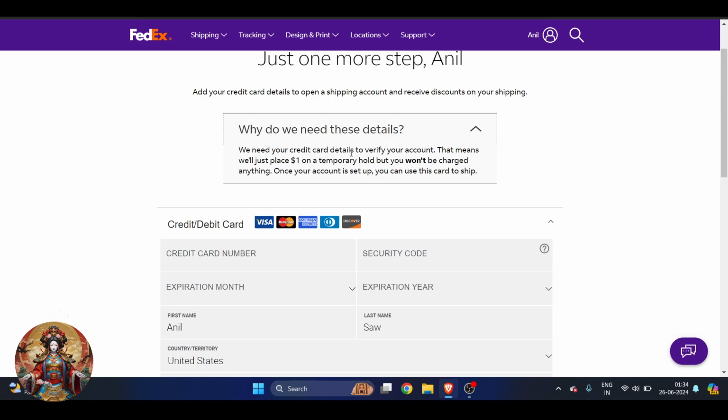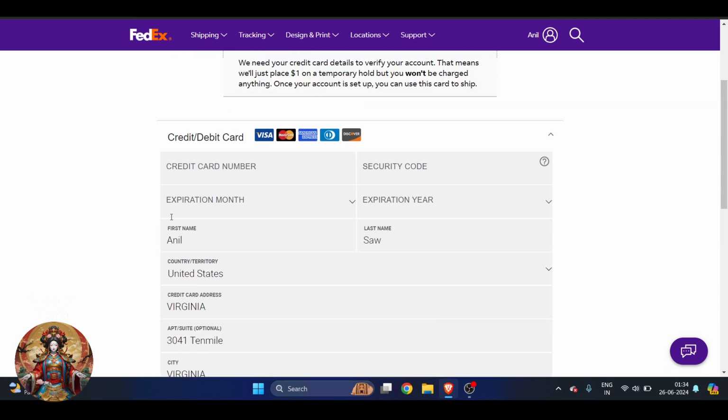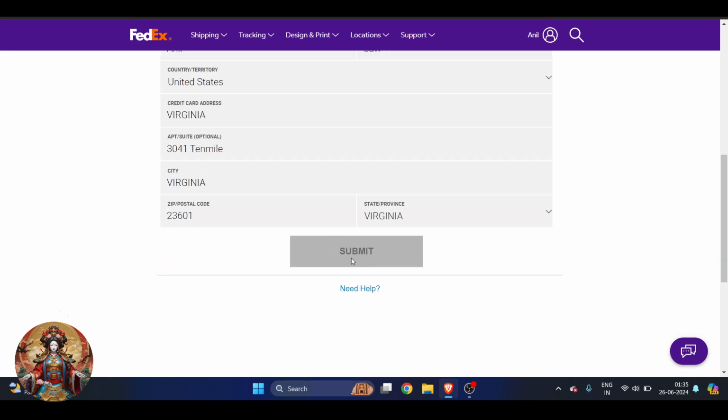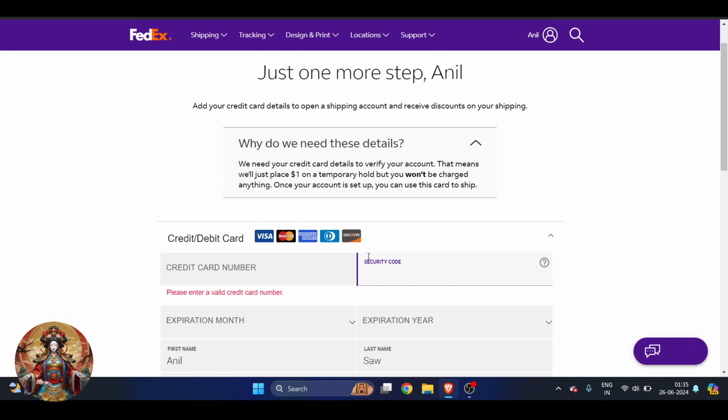We need your credit card details to verify your account. This means we will place $1 temporarily and they will take it back after the verification. And here you can see these are my credit card details. So basically I have to add my credit card number, security code, and that's it. Now once I click on submit, my account will be done and FedEx will send me $1 just to verify. After verification, my account will be made and they will send a confirmation email to my email address.